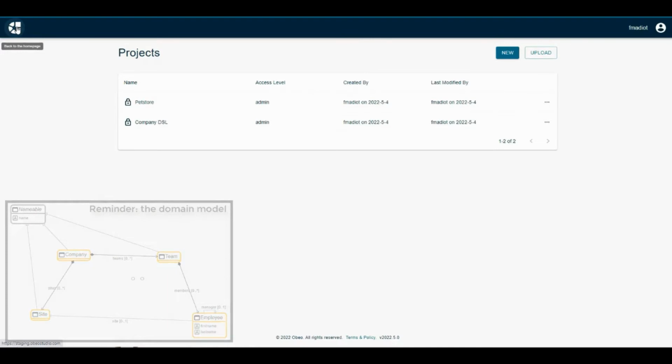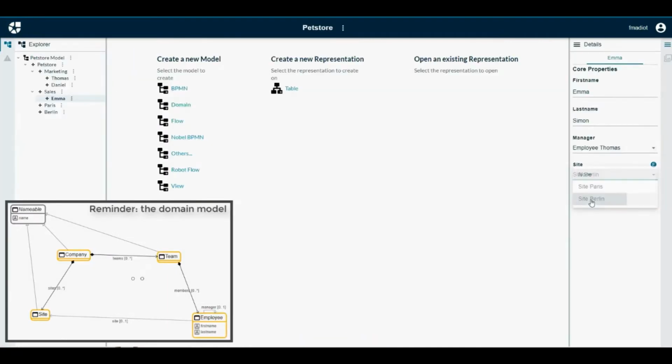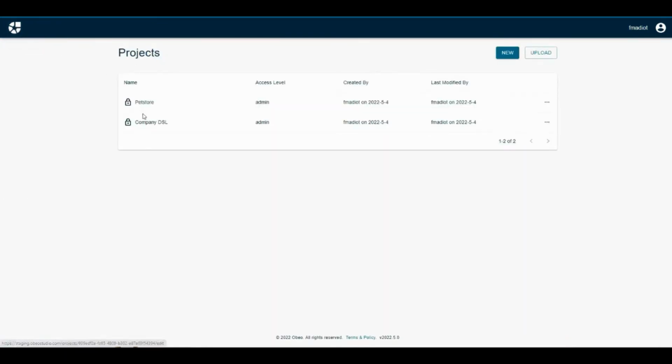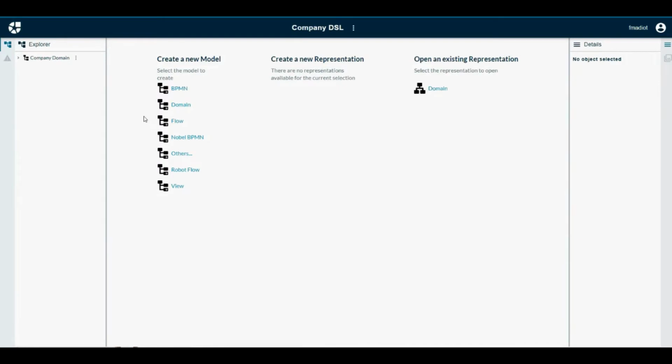Just go back a little. And now I want to start to visualize this data. So I go back to my DSL definition, company DSL. And now I will create a view. The view defines how to edit graphically the domain model instances. So I create a company view.